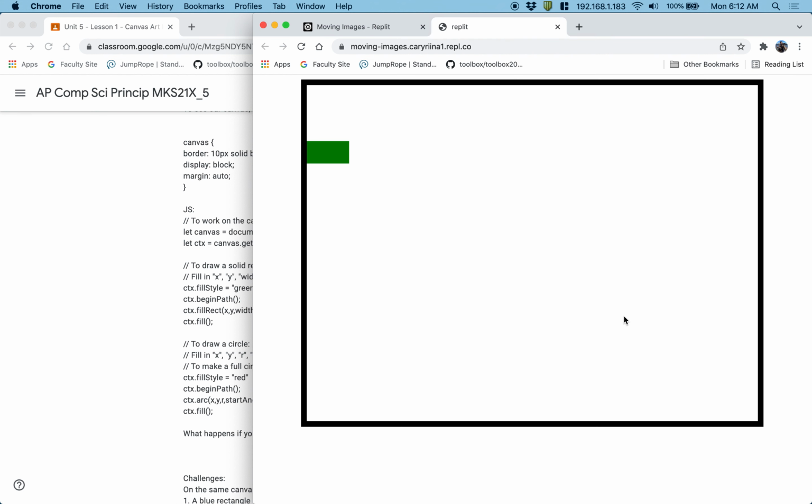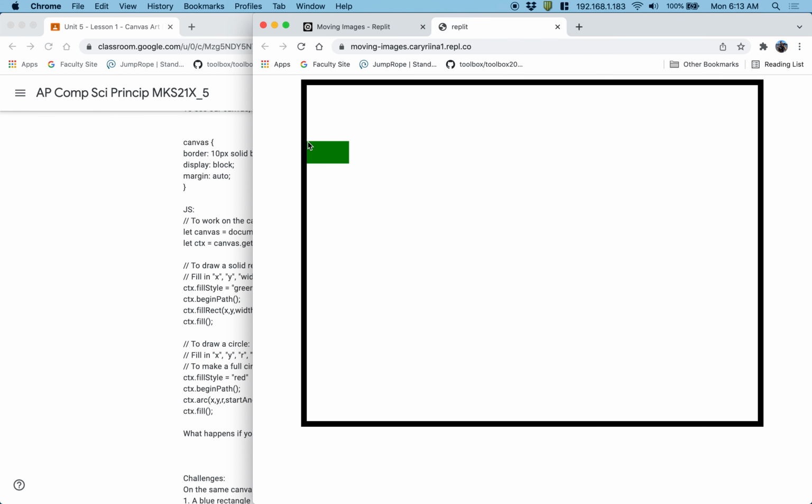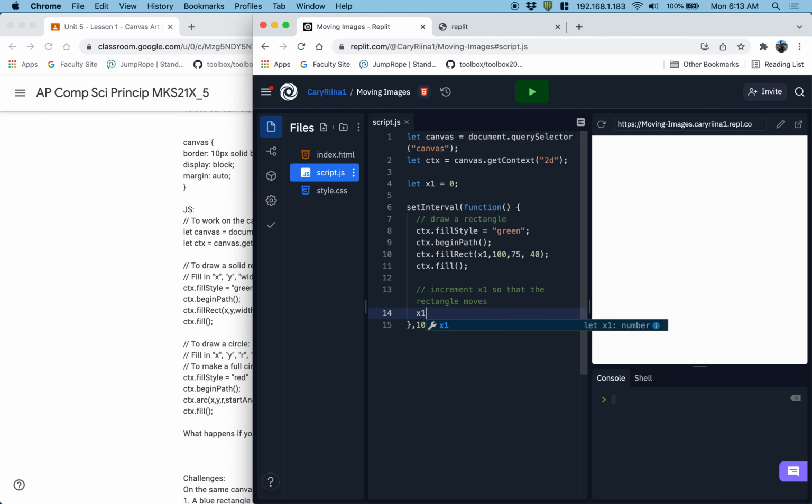Okay, great. And now what we're going to do here is increment x1 so that the rectangle moves. So what I mean by that is, if we want the rectangle to move to the right, then we want this x value to slowly increase. So we can say, and we're not going to use let here, we want to take the same x1 that we created here. We're not going to make a new variable, which is what let does. So we'll say x1, the one that starts at 0, will equal the old value of x1 plus 1.